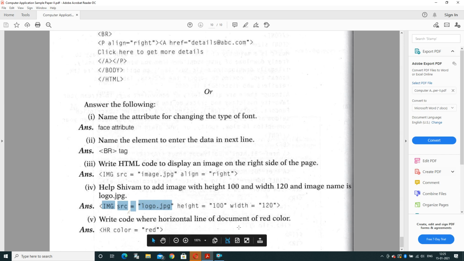And the last question of the sample paper, write code for a horizontal line of the document in red color. Horizontal line means it is related to the HR tag. The HR tag will start and the attribute we will use is color, and the color will be red.